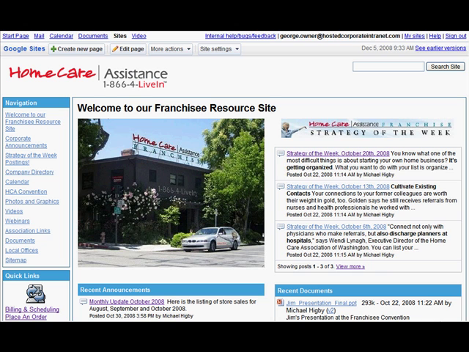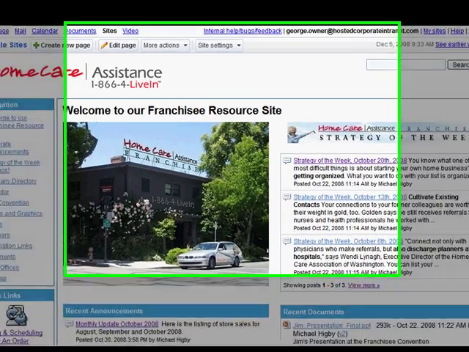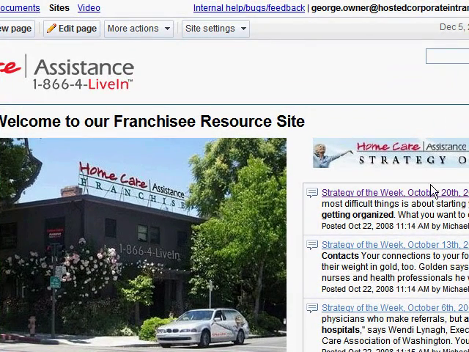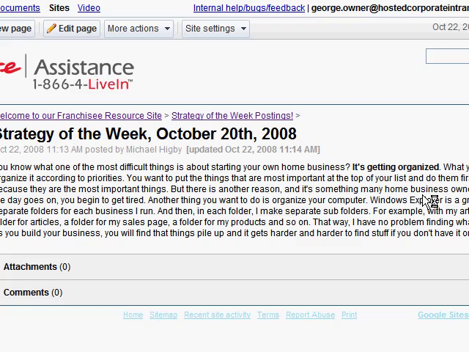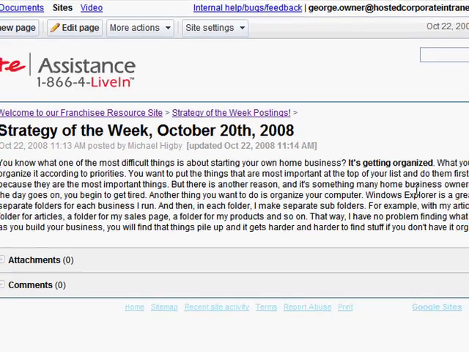This is the Home Care Assistance homepage. It centralizes all the resources that a franchisee might need to run their business. On the upper right, you can see the weekly business strategies that the home office sends out to help them run their business. It's a simple announcements page. If we click on any of the announcements, let's click on the first one here, we can see the full details for that announcement.